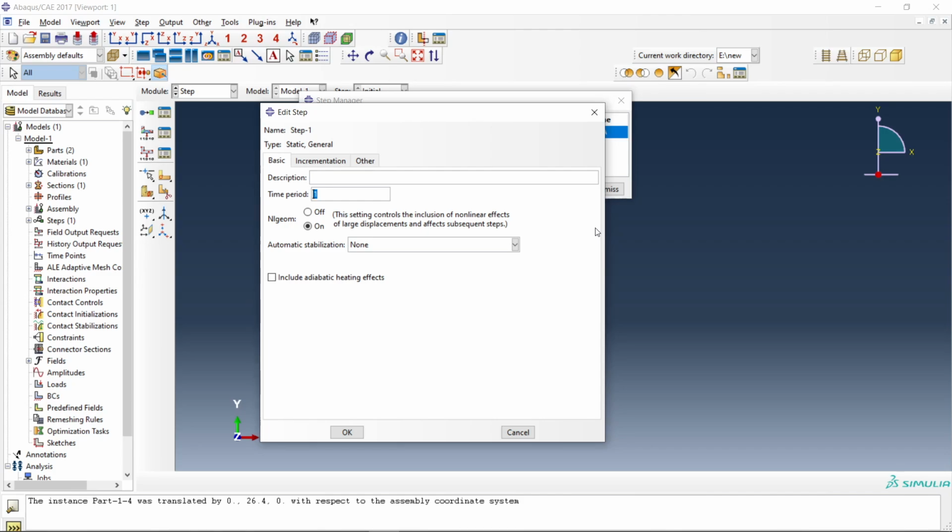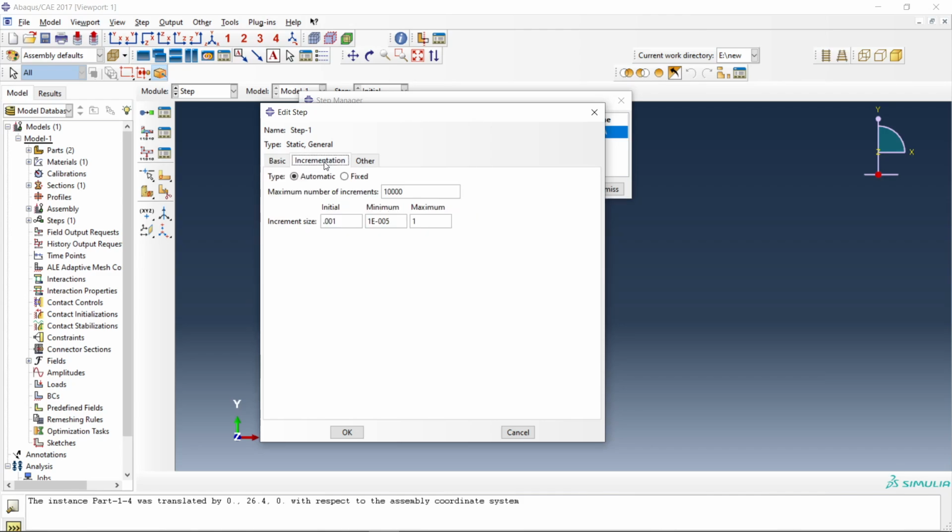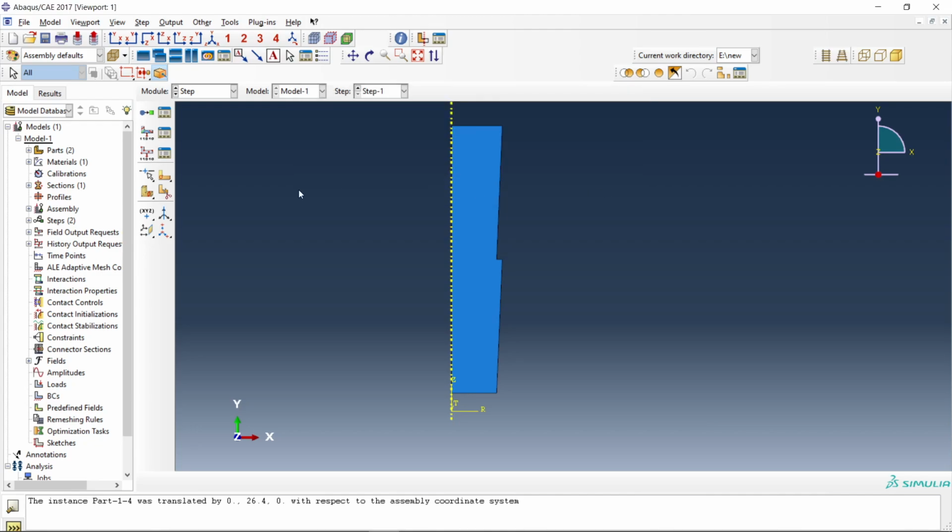Let's suppose if you are doing a tensile test up to 30 minutes, then it doesn't mean that analysis will run for 30 minutes. So there is no relation between this time period and the actual time. This is your minimum time increment. Dismiss, this is your step.